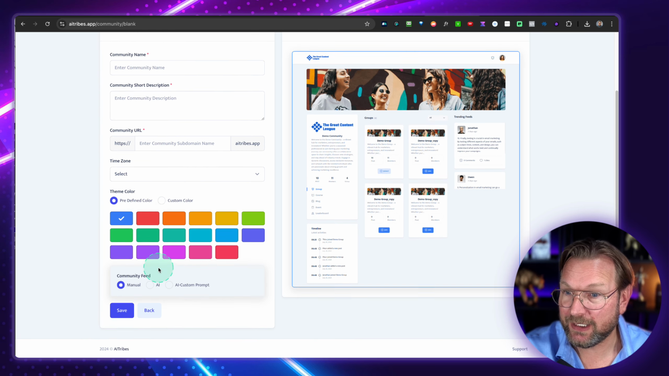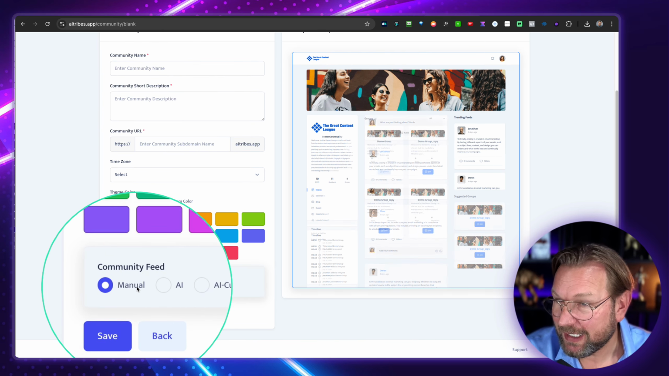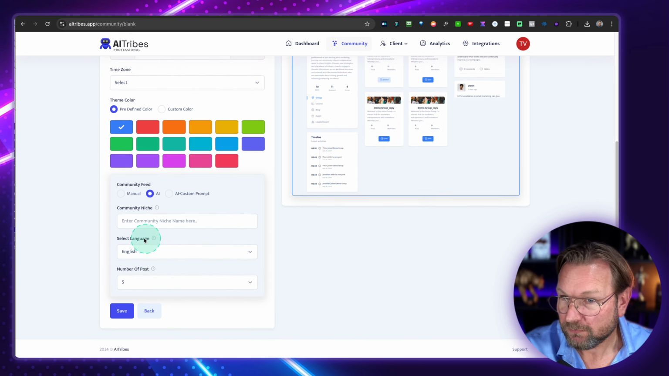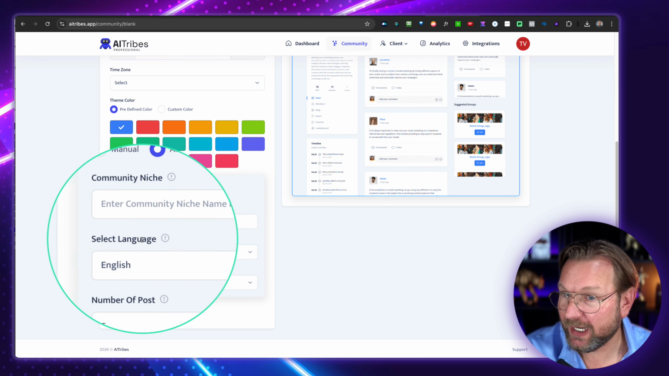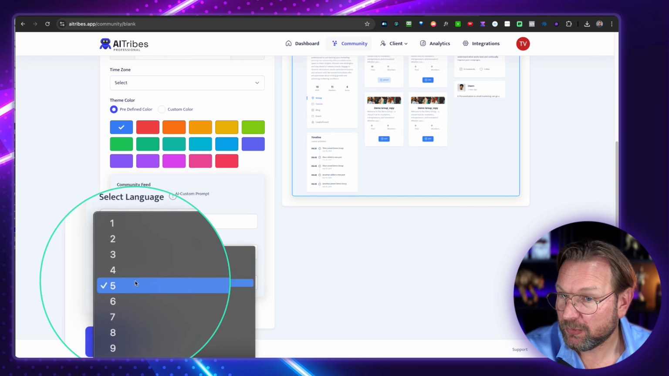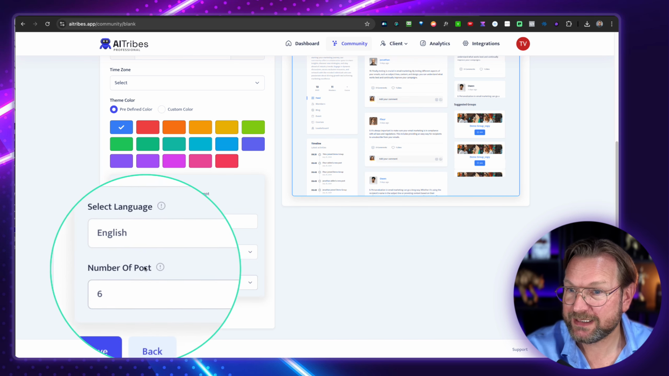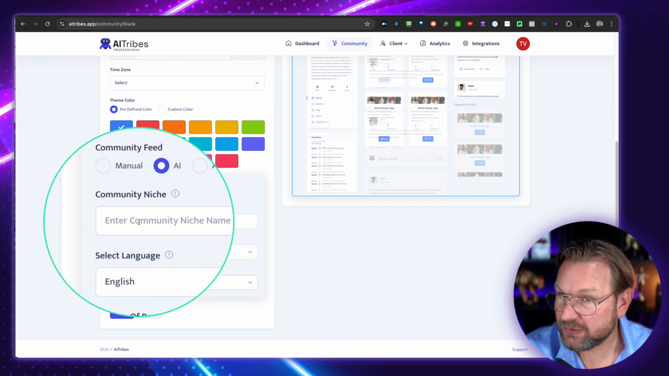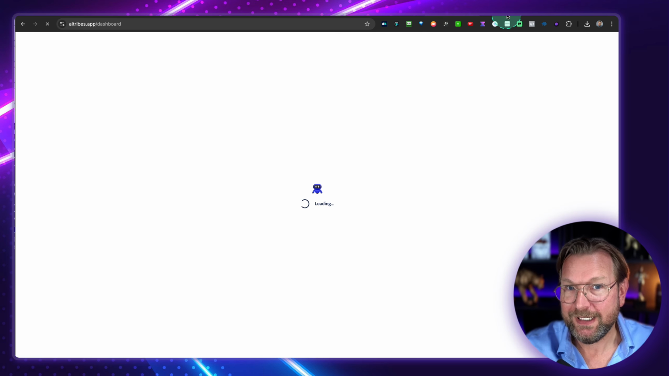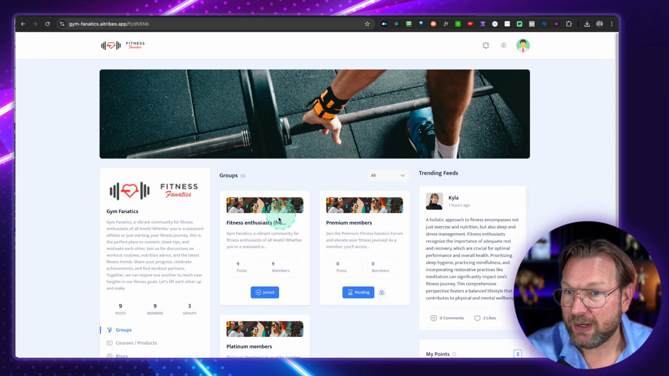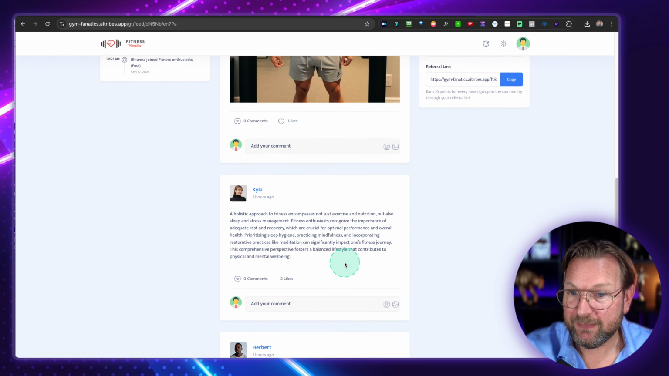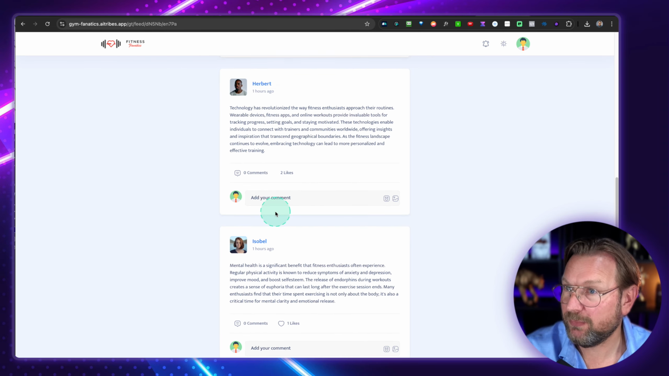Predefined colors in here. Also, what you can do when you set up a community here, and this is where the AI comes in. When you set AI here, you can enter a community niche name, a language, so these are the languages that are supported, and the number of posts. So you can say, for example, I want to have 6 posts about a specific topic, and then you can hit save. And that means when you do that, it automatically writes posts about that. So when I open one of these communities, like I showed you here, you can see that these posts have been written by AI.